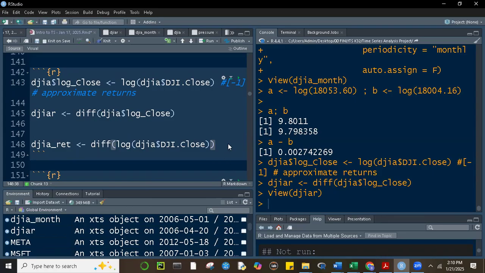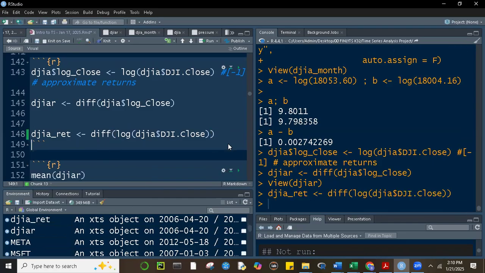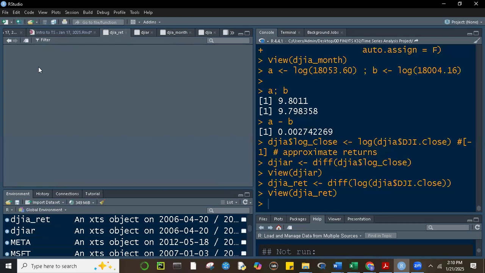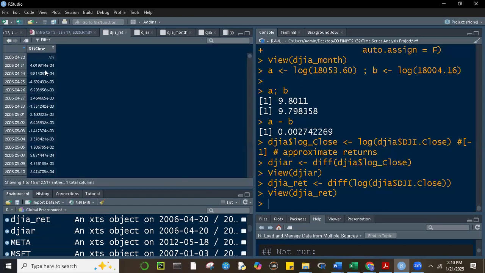If I run this, Control Enter, then we get DJI ret. Same thing as the previous one. Now you notice, class, that there's this NA. Where is this NA value coming from, class?